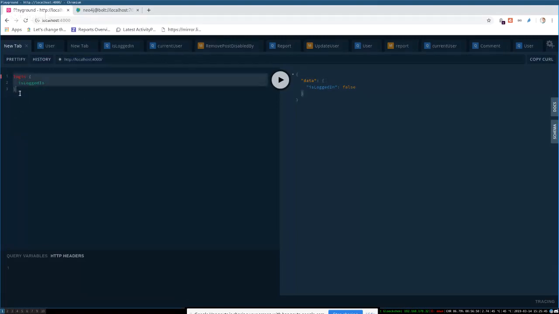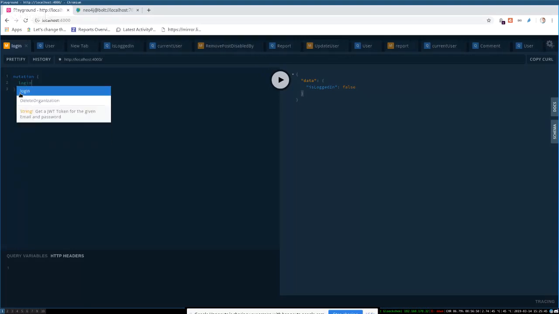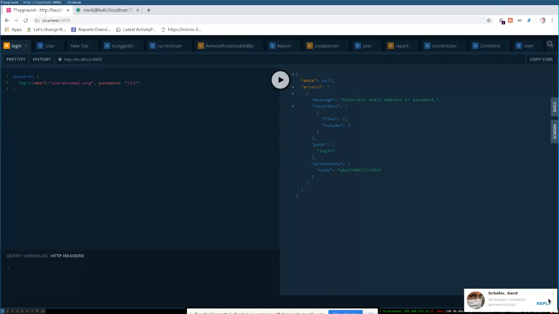So if you log in again, log in, email user@example.org, password 1234. By the way, what happens if I supply a wrong password? I don't get an error, but I will get an authentication failure. Right? Incorrect email or password, unauthenticated. So you can see data now is null, but we have another key, which is errors. And the errors have an explanation of what went wrong.